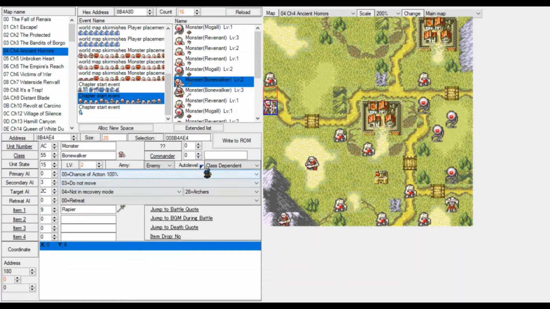So that is that. We only need to discuss level. You can set the level of the enemy. This level determines what level the enemy is when the chapter starts, not the level set with the character in the character editor. This one decides. This is a level 2 Bone Walker with a bow.